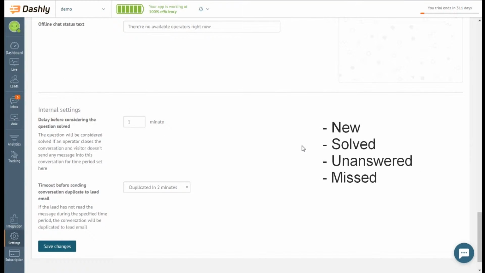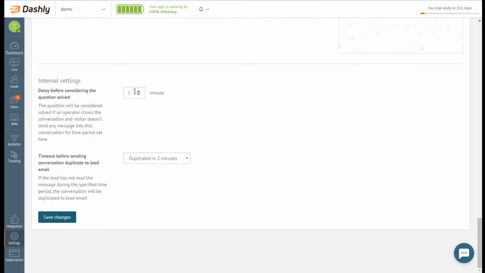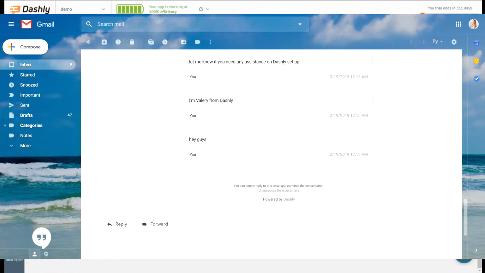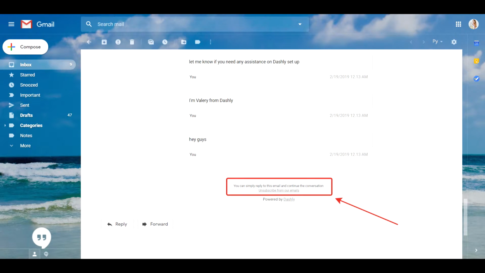Dashly divides the conversations into new, solved, unanswered, and missed questions. Your team can set the time delay for a question to be considered as solved. The last thing to configure in this section is the timeout before sending a conversation duplicate via email to the lead. The lead will either go back to your website to continue the conversation, or the lead may reply via email and continue talking to you via that communication channel.